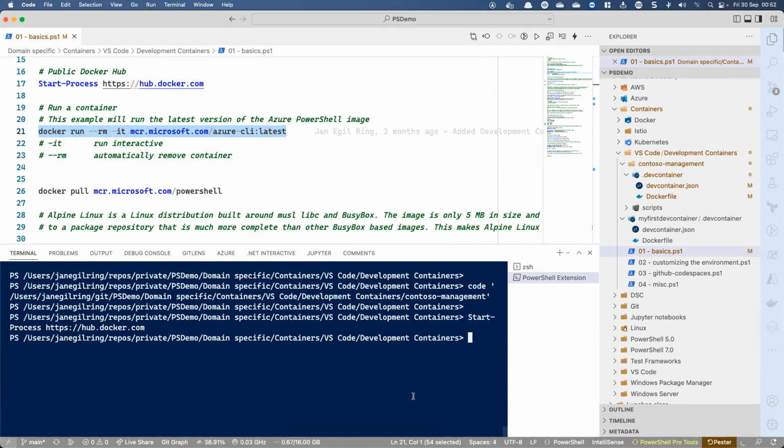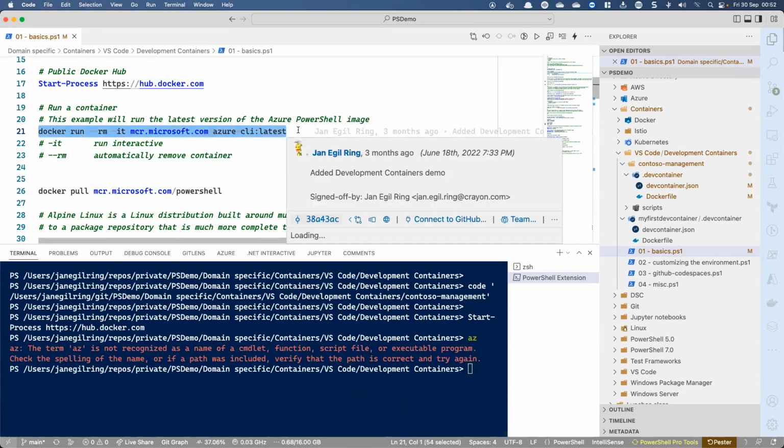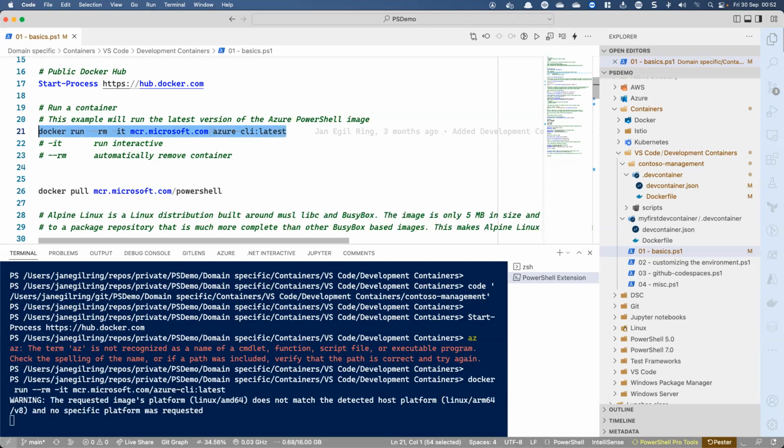So in this example, if you look at my local machine, I don't have the AZ command available because it's not installed on the local machine. And if I run this command, it should spin up a new container. And here I get into the bash shell inside of the container.